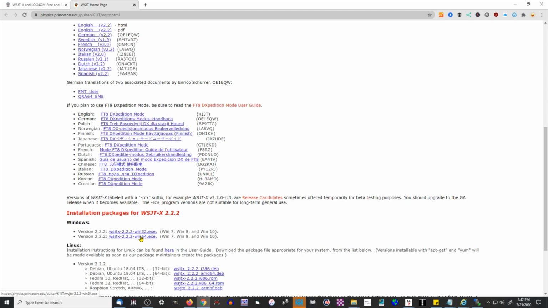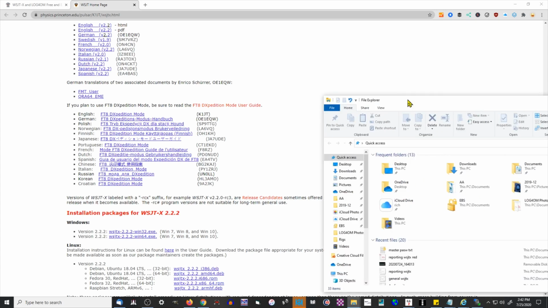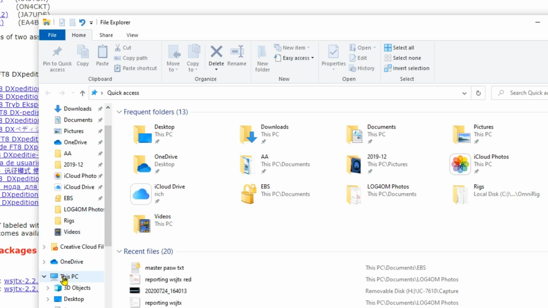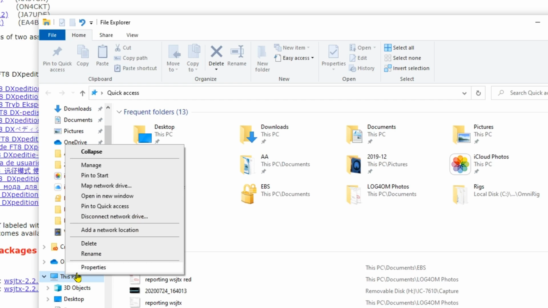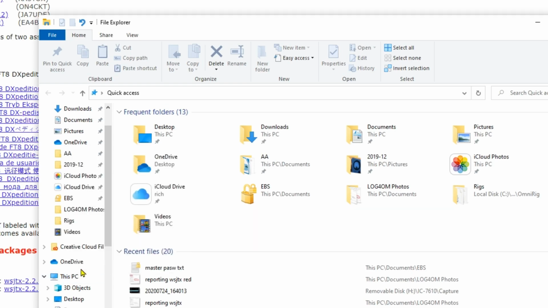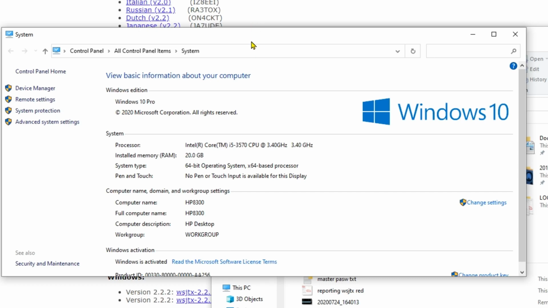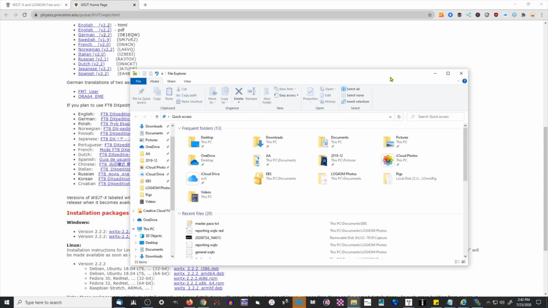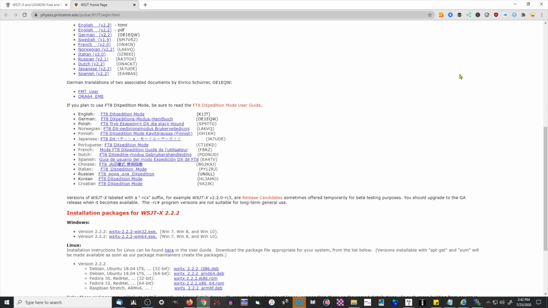And if you're unsure whether you want the 32 or the 64, click on your folder, File Explorer. Came up on my other screen. I'll bring it over here, and then from here go to This PC, right click on it, and go to Properties, and it brings up your computer properties, and we're looking for the system type, 64-bit. So that's what I want. Close that off.